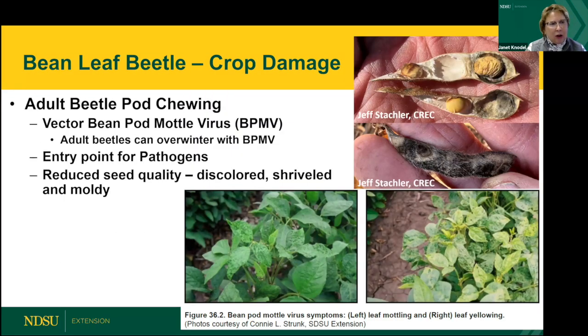So they can also chew on your pods, and this is not good because it can vector a virus, the bean pod mottle virus. In fact, the beetles, if they're infected when they go into overwintering in the fall, can carry that over into the spring. So then when they emerge, they will be carrying that virus. The entry holes they provide in the pods is an entry point for other pathogens to get in and develop.